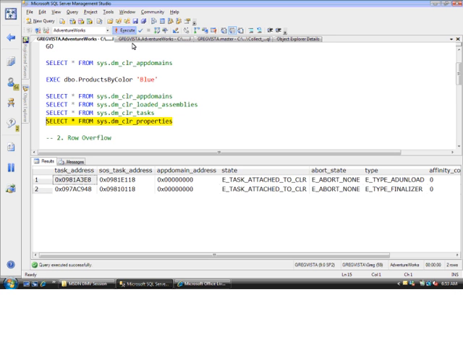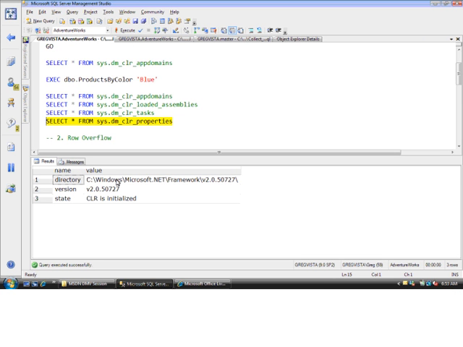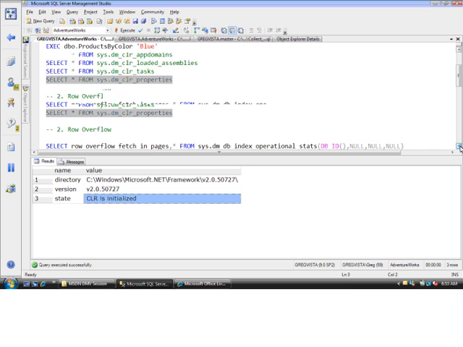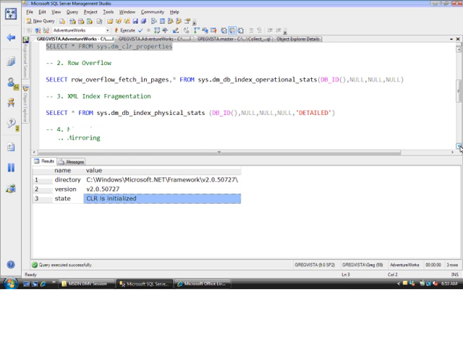If we look at SQL CLR properties, this allows us to query which version of SQL CLR is installed, and in my case it says CLR is initialized, but there are other states that would indicate it's not currently able to be used. So rather than trying to execute code and have it fail, you could go in and query whether or not CLR integration is enabled.